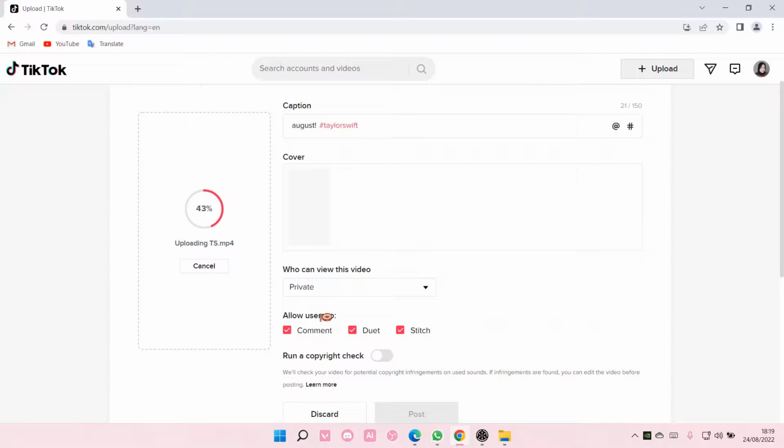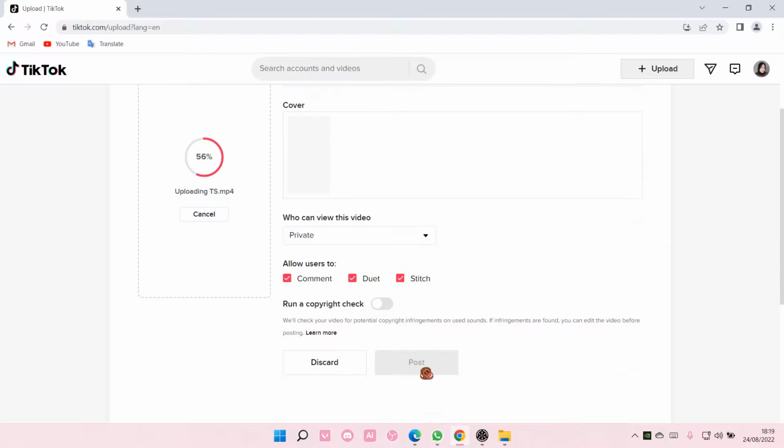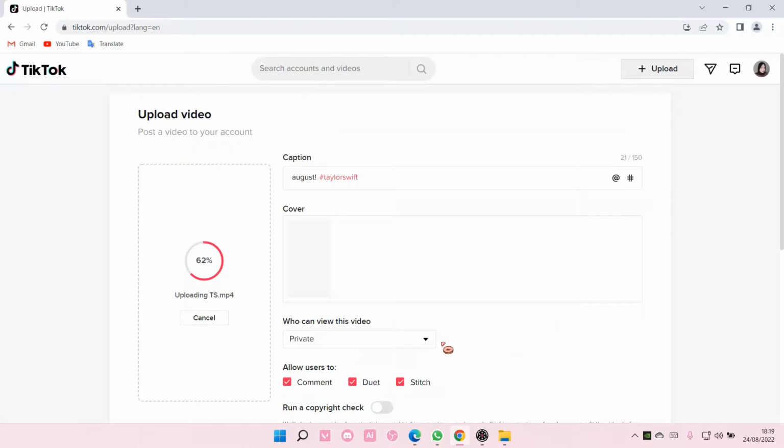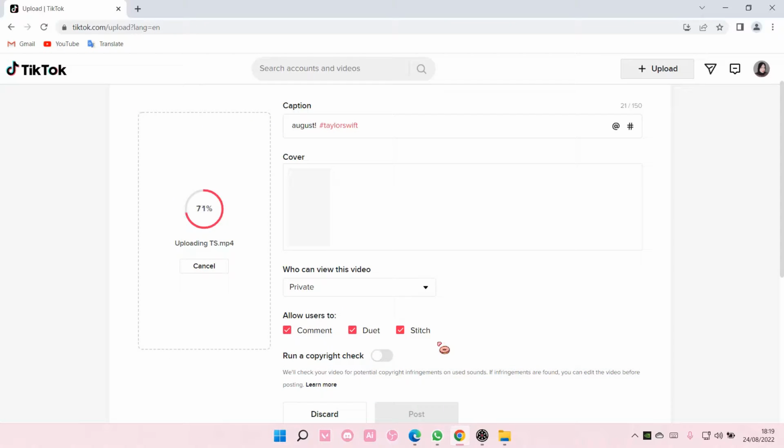But if you don't want to upload it, for instance, you can just select discard, and once it's uploaded to 100%, just make sure you click post. And that's how you can upload videos through TikTok PC.